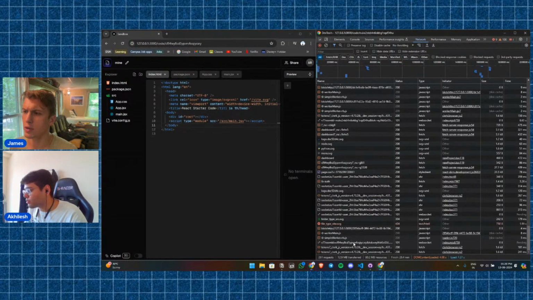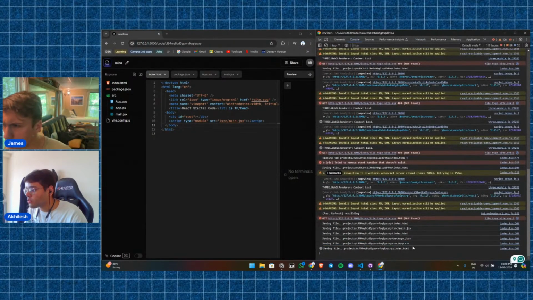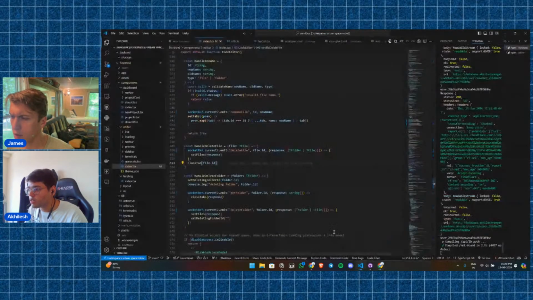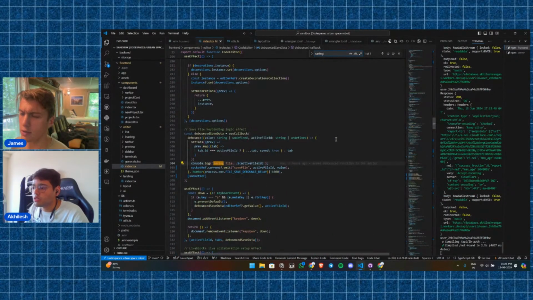I think there's no message. I don't know. I added a console log saying the file is getting saved. Yeah, it is getting saved. The function is getting called, but let's look then at the function that saves it. Yeah, here it is.